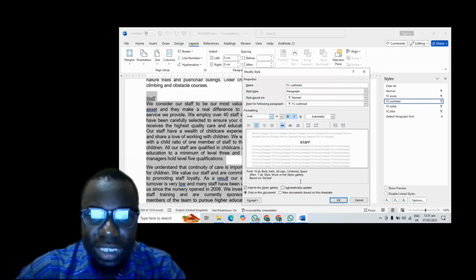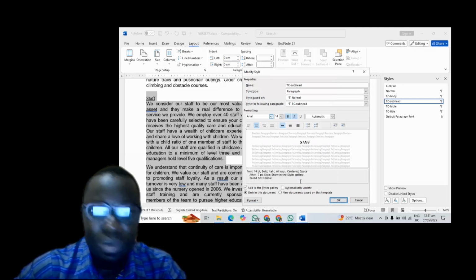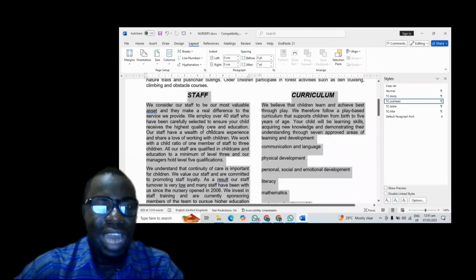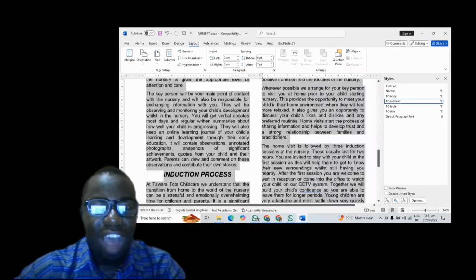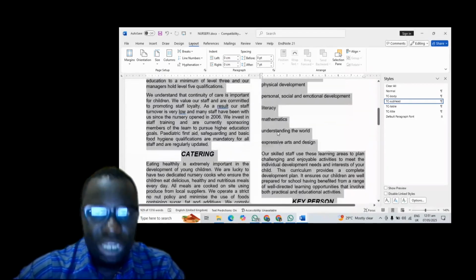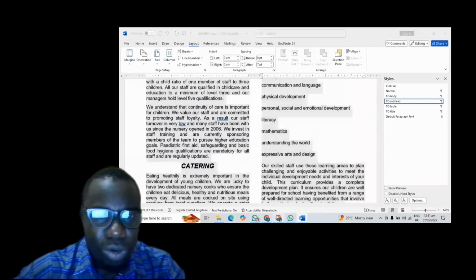Now we are done with all the settings over here. We have done all the modification. So what do we do? We click on OK. And you realize that what? The staff, the curriculum, and all the subheadings have been affected, have been applied. Do you understand that? That is all good. Now they are saying that what? Well, what is the next thing?